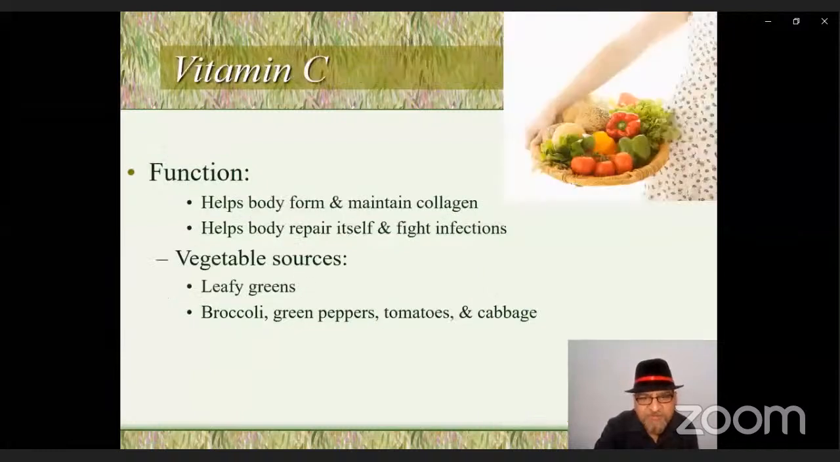Vitamin C. Functions of vitamin C: it helps body form and maintain collagen. Vitamin C helps body repair itself and fight infections. Need of the day today. Sources of vitamin C in vegetables: leafy greens, broccoli, green peppers, tomatoes, and cabbage.